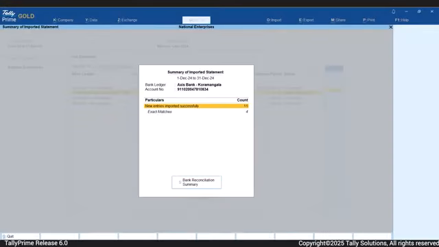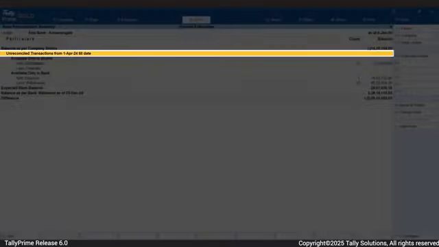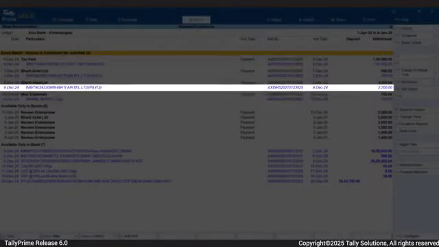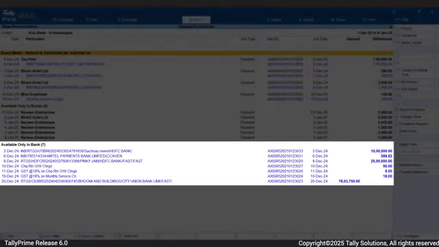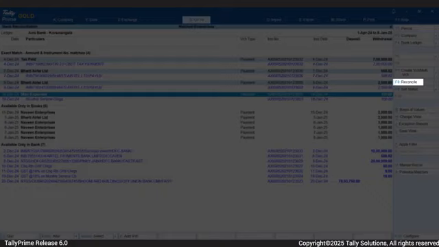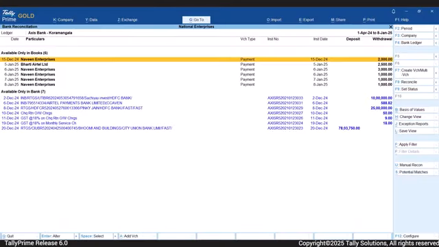You can see the bank transactions that are marked in blue text. These are the exact matches that you can immediately reconcile. There might be transactions that are available only in banks for which you can create vouchers.